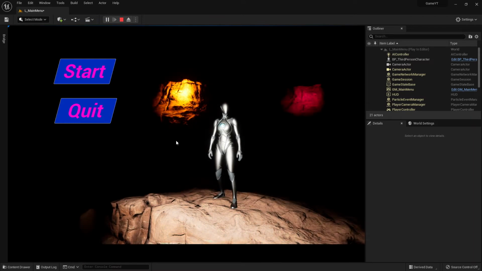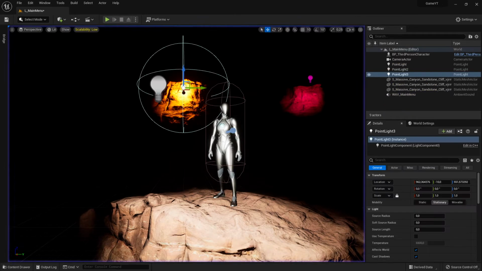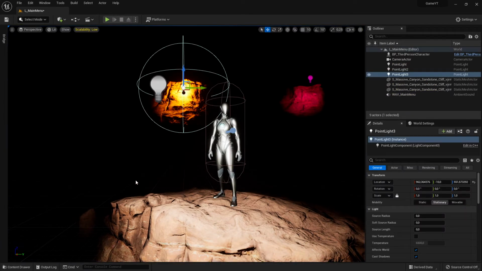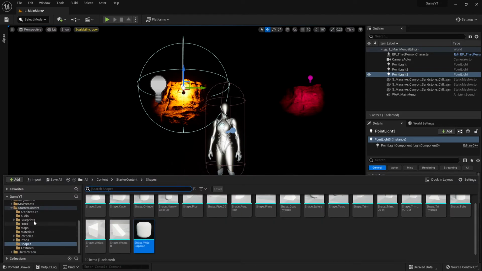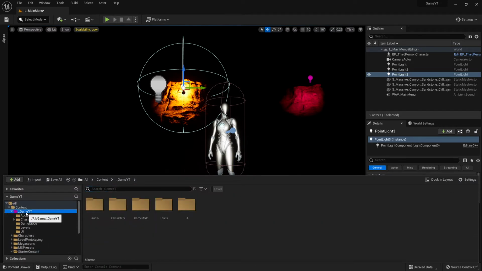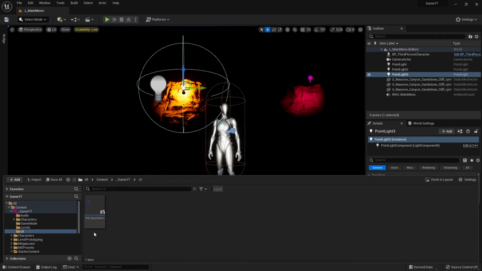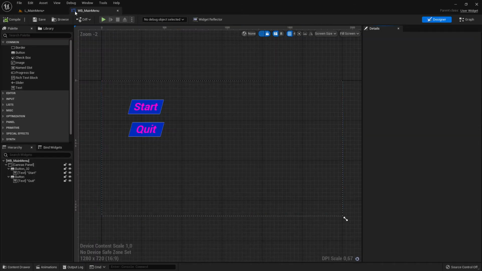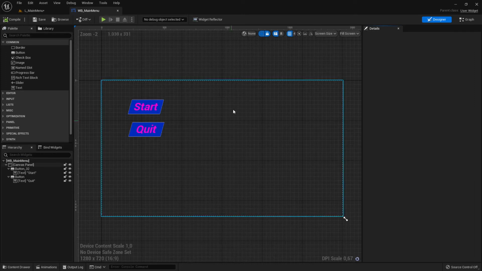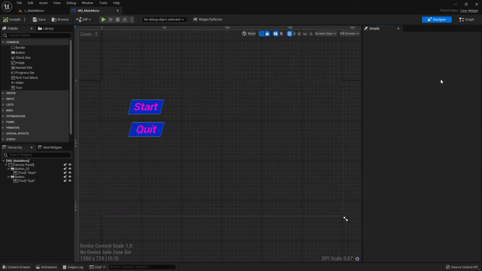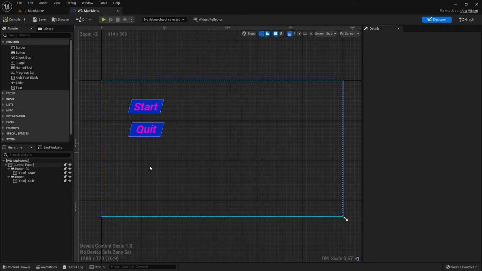And let's continue. What we want to do in this video is create our widget coding section. Till now, let's open our widget. Let's go to our content drawer, click our folder view, and in UI we have saved our widget blueprint, and it is main menu. We double click on it and it opens up. This is the designer tab, and on the right side top you can see designer. Here you can design, put all in.